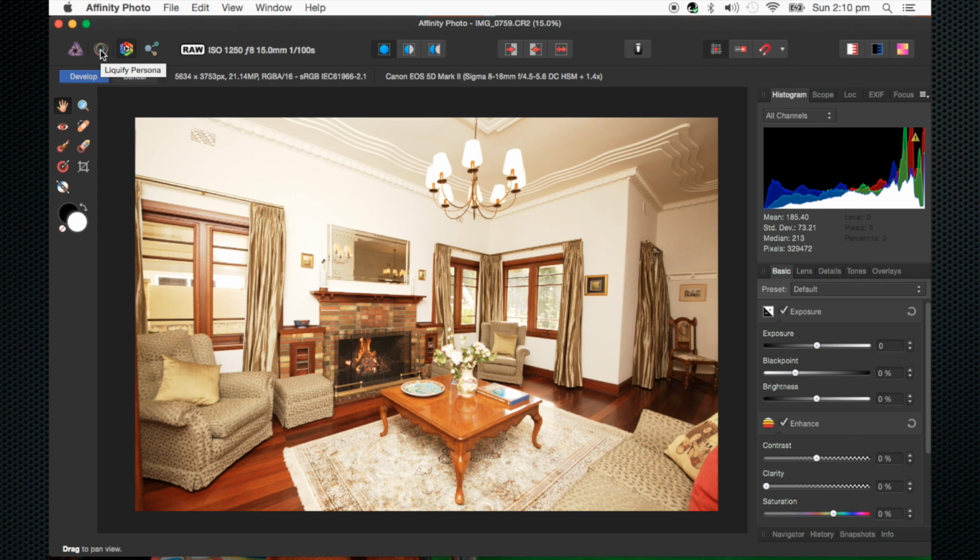Personally, I don't know why we have Liquify as a separate persona to work within. I don't understand that, but there it is. You have your photo persona, Liquify persona. Develop is for raw, export is for when you're exporting your final image tab here. I'm just going to adjust the color balance, yeah? So let's see what happens.